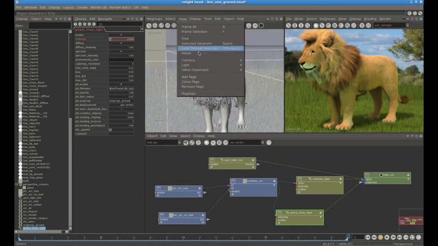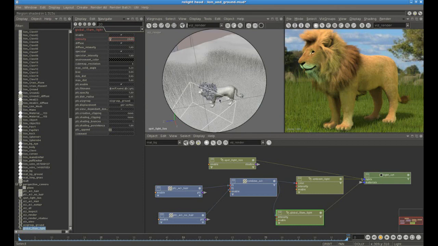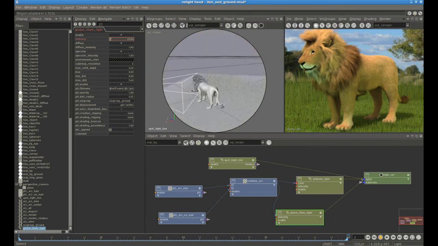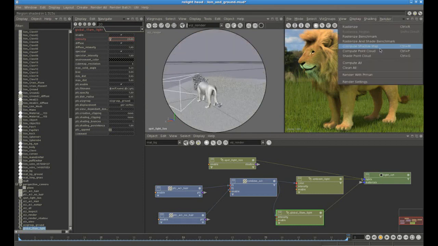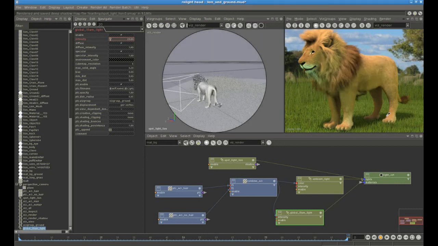Now we're going to do one last thing. We're going to take the spotlight, and we're going to change the position of the spotlight in the 3D viewer. We're going to place it behind the lion. We're going to need to recompute the shadow map for the spotlight, of course, since its position changed. That takes a second. And when we're done, we can shade again.